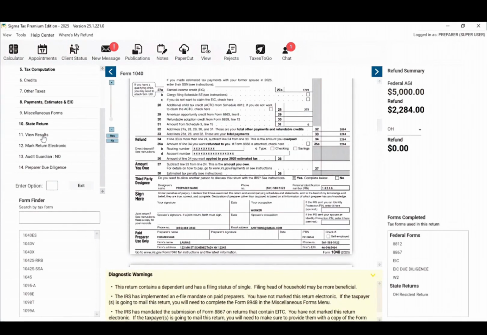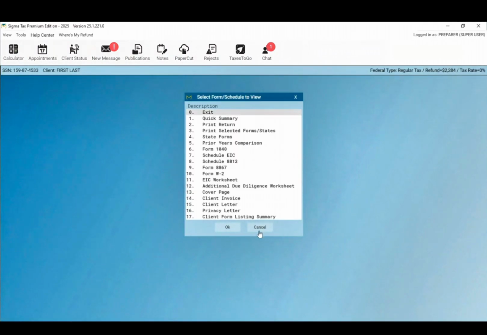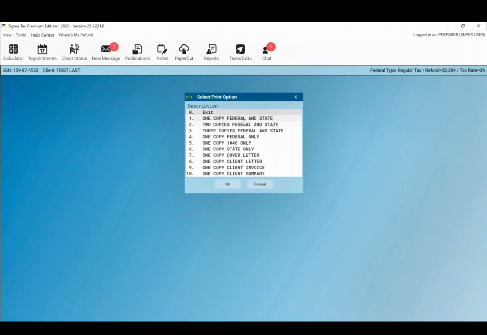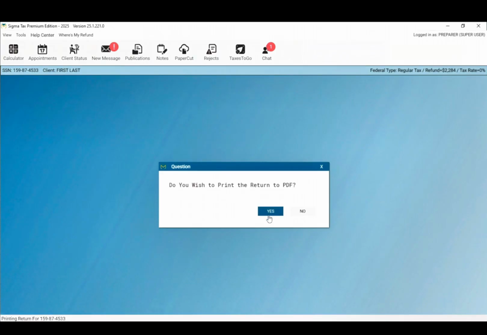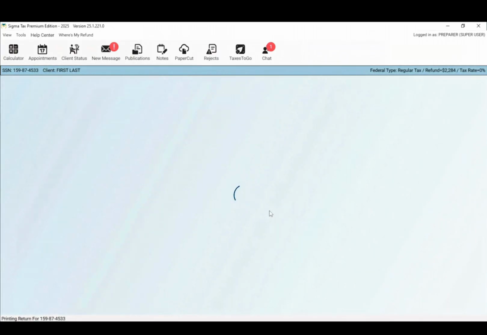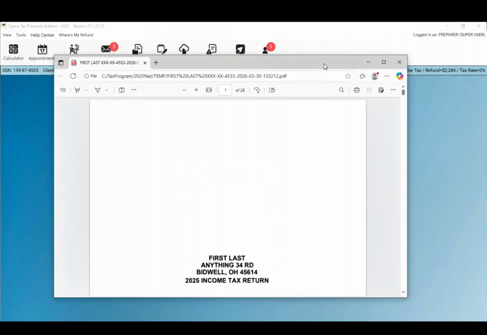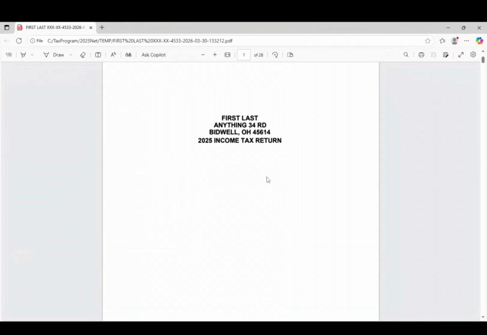Before proceeding with e-filing the return, let's review it by printing it as a PDF. To do this, click on View Results, then choose the form you want to print, or simply click Print Return to print either the federal return, the state return, or both together. After selecting what you need to print, answer Yes to the prompt asking if you would like to print it as a PDF. Once completed, the PDF will begin generating and will then open for you to review.